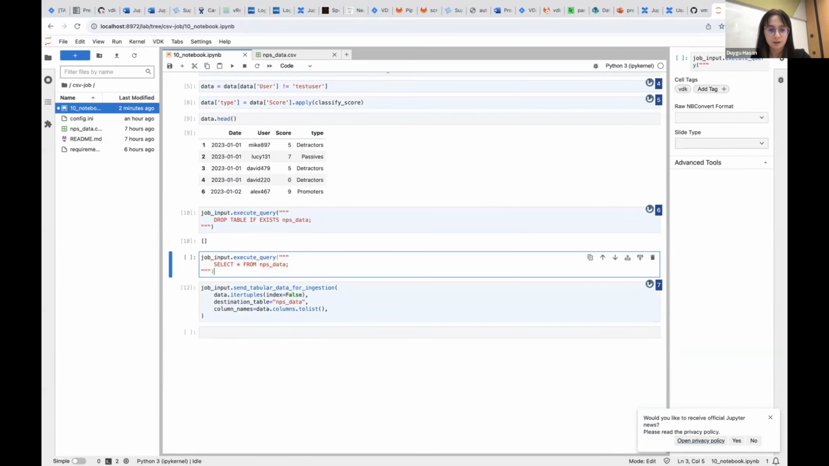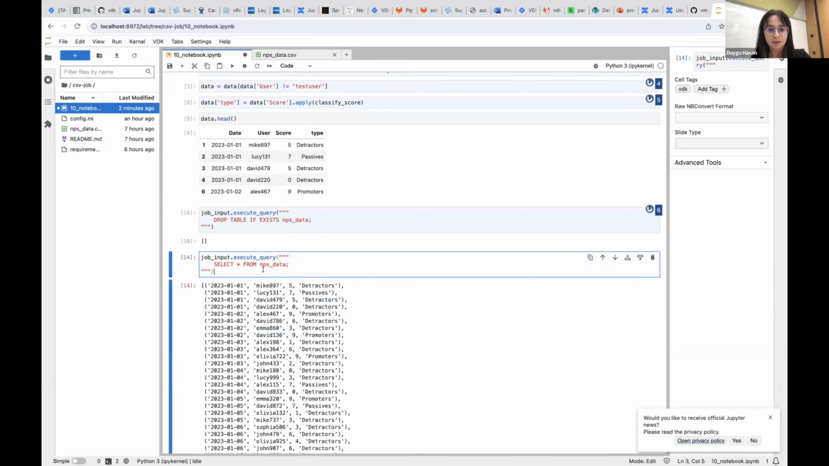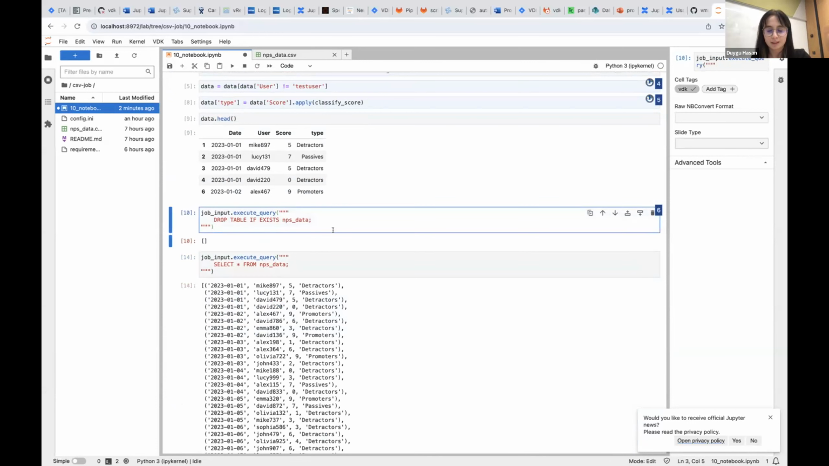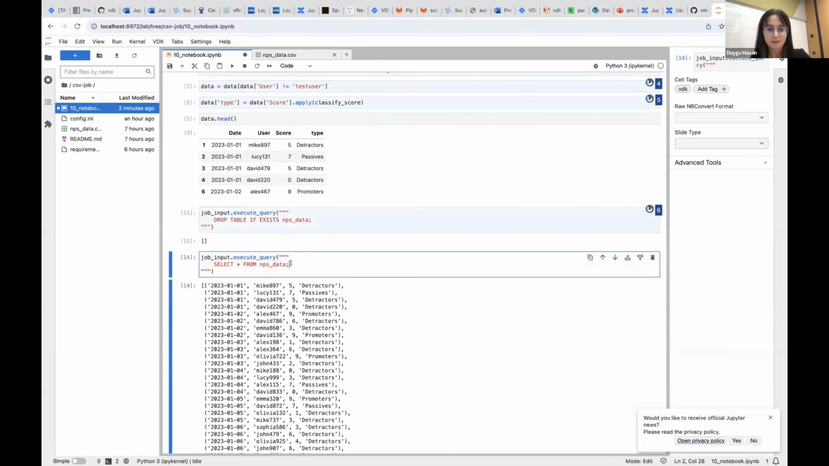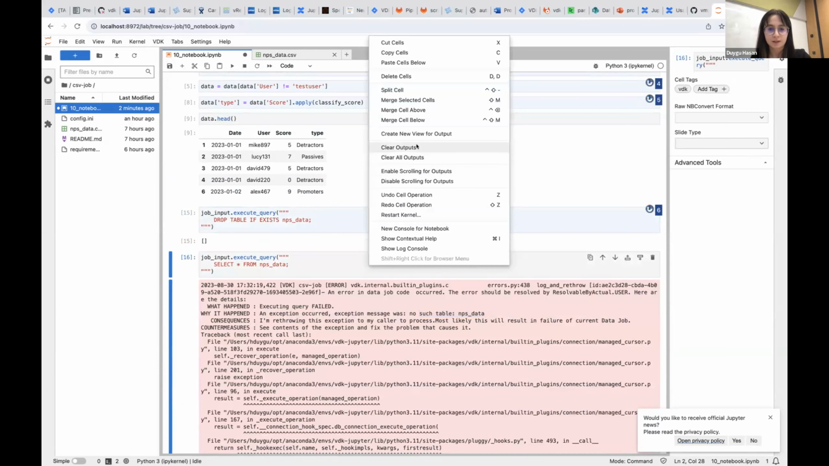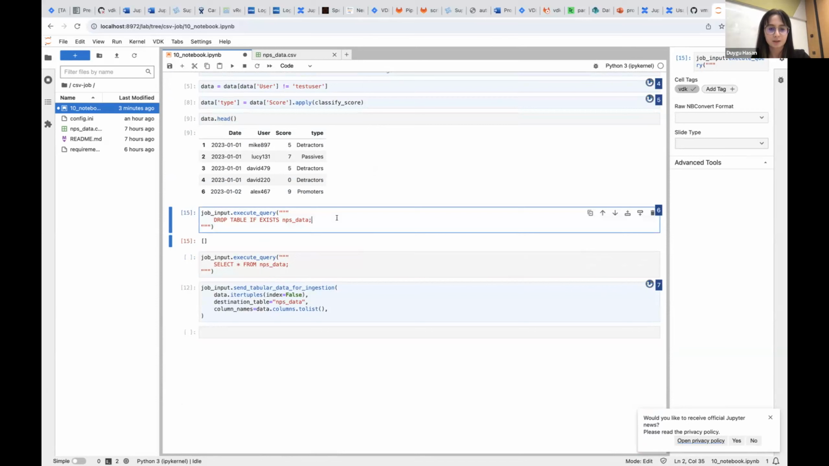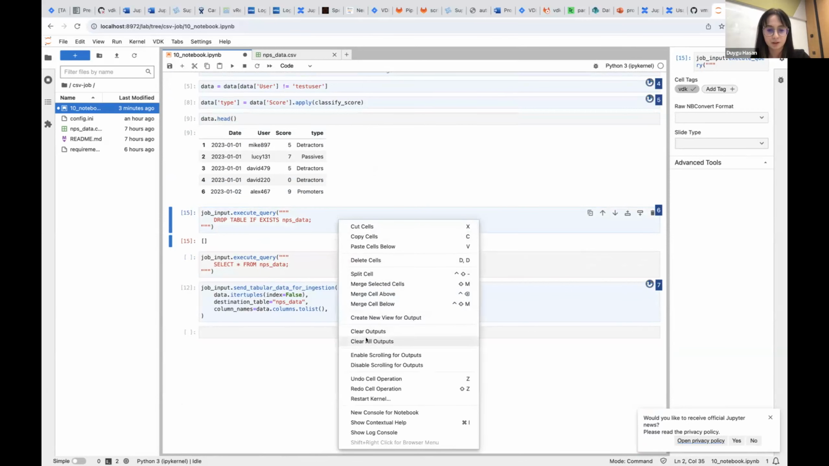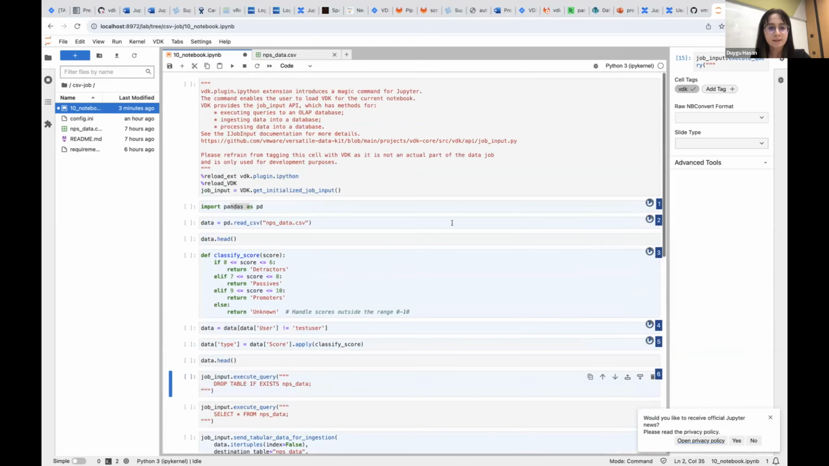So I already have that data. So now let's just delete it again. And we can check that it is deleted here. Let's clear all outputs, actually. And yeah, let's just run VDK run.